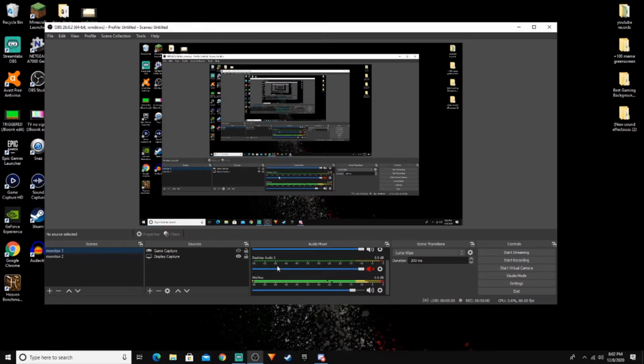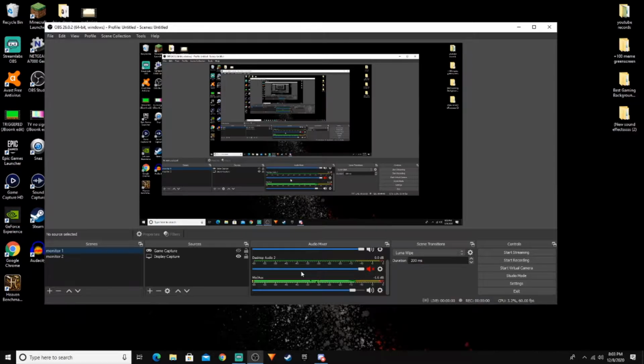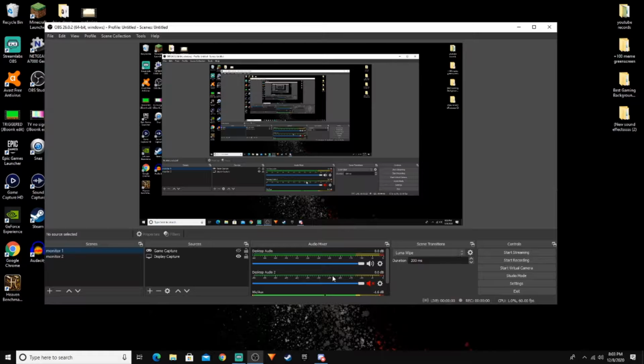And then for my desktop audio, it's coming from this monitor you're looking at right now. And desktop 2 is the other monitor I have over here. I have that on mute because I don't want any sound from that monitor coming over to this one. And then I have my mic, which I'm recording with right now. Those are all the three audio mixers I have right now.